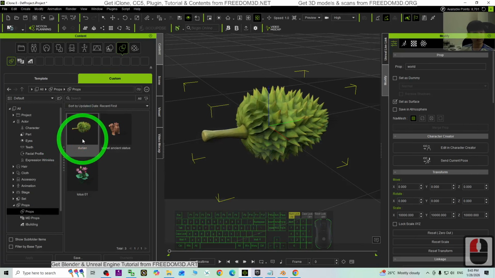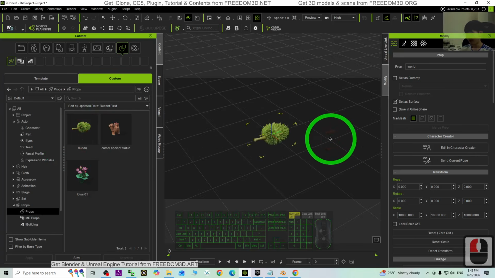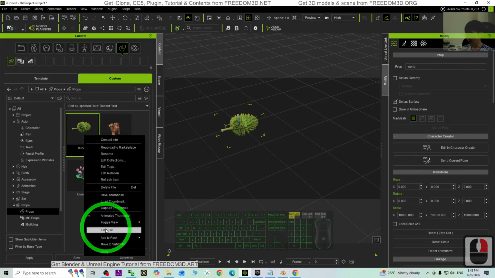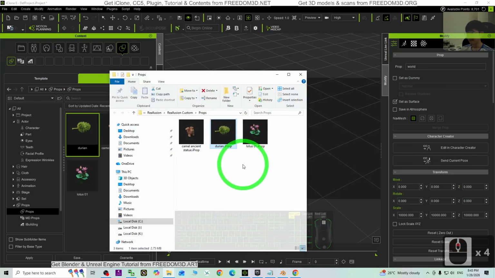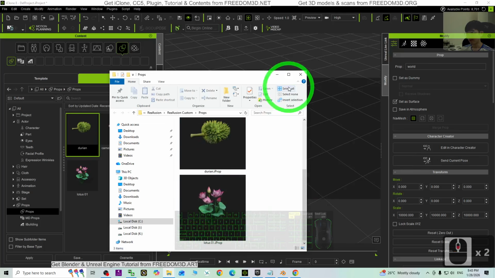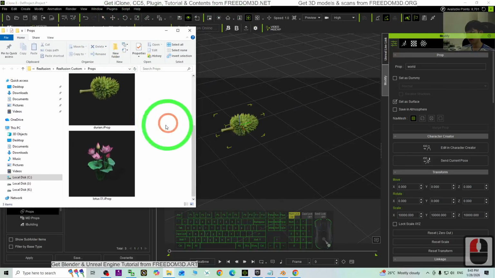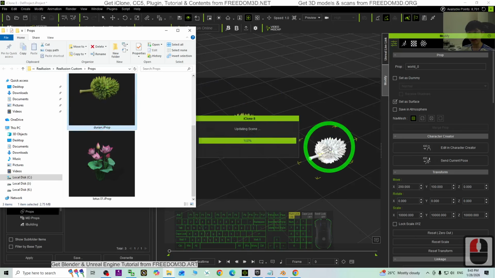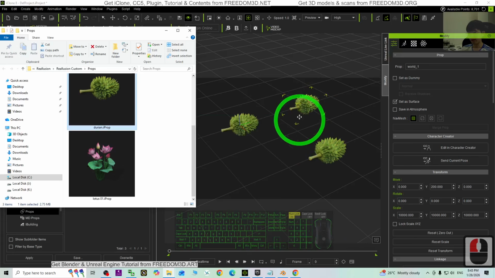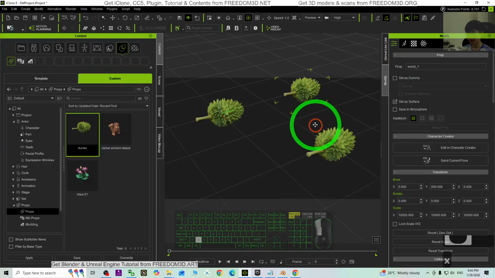Now the durian is already in the prop. You just need to right click and find the file. It is an iProp. You can view it with the large icon. This is the iProp. You can use it anytime, whenever you want. Just drag it into your CC4 or iClone 8. Then you can put the durian here.